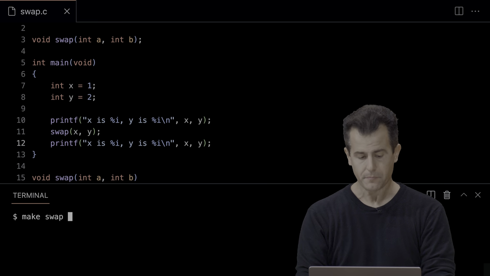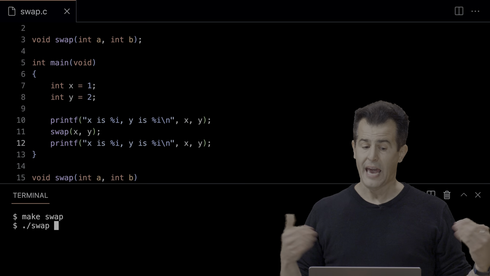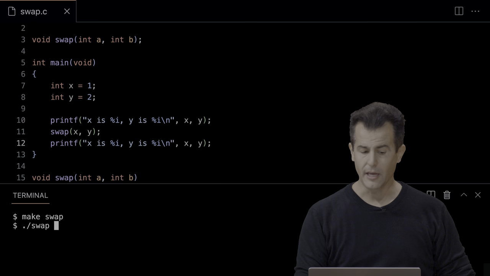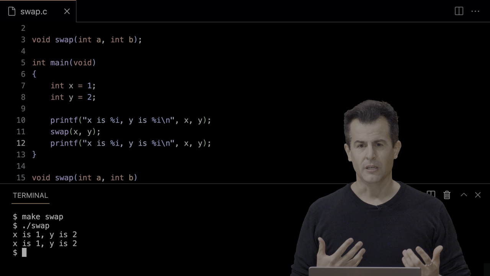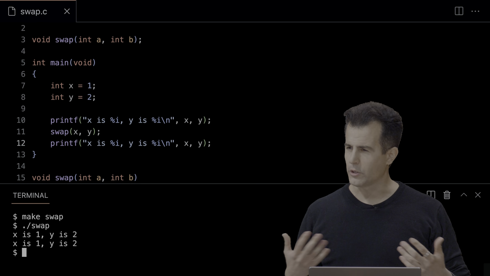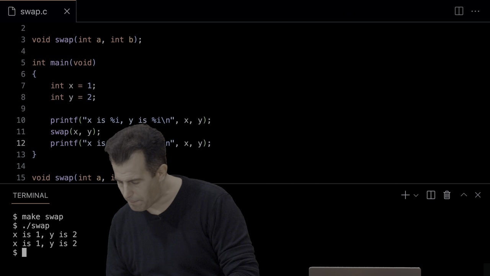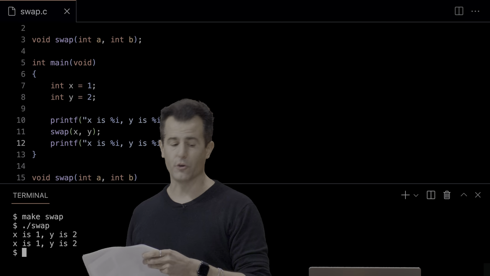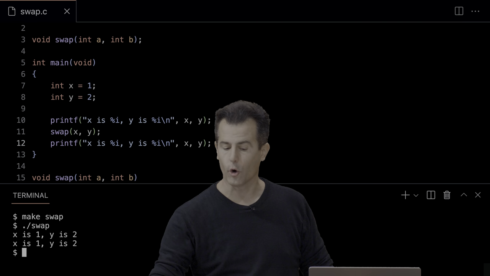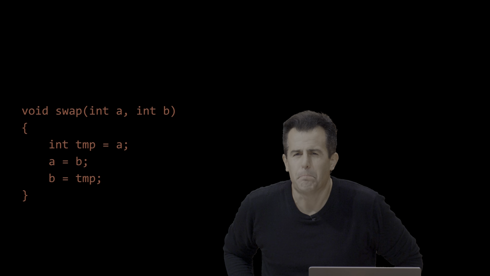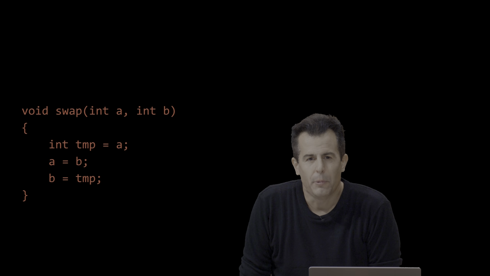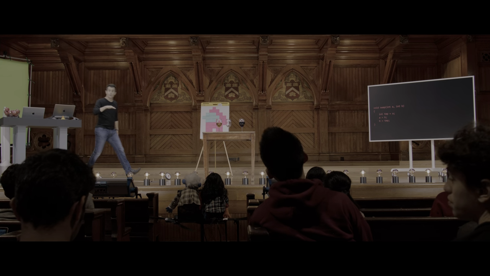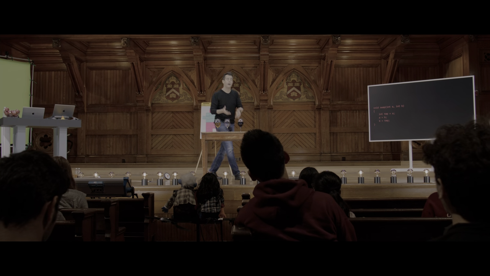Let me do make swap and then dot slash swap, and I should see x is 1, y is 2, and then hopefully x is 2, y is 1. Enter. But I don't. And it did work in the sense that the code compiled, the code ran. So it's not like some bug in that sense. But because I don't quite understand what's going on underneath the hood, at least as of right now or prior weeks, this code here is indeed buggy in some way. But does anyone have an intuition, perhaps based on today's discussion, as to why this code, while logically correct, clearly works in reality, apparently does not work in C?